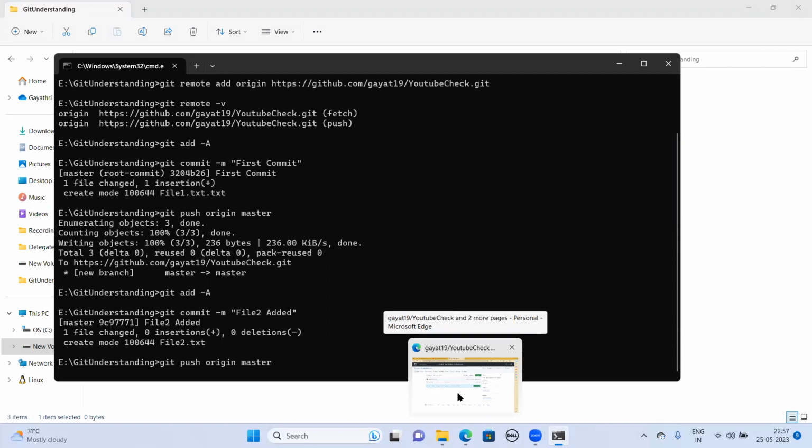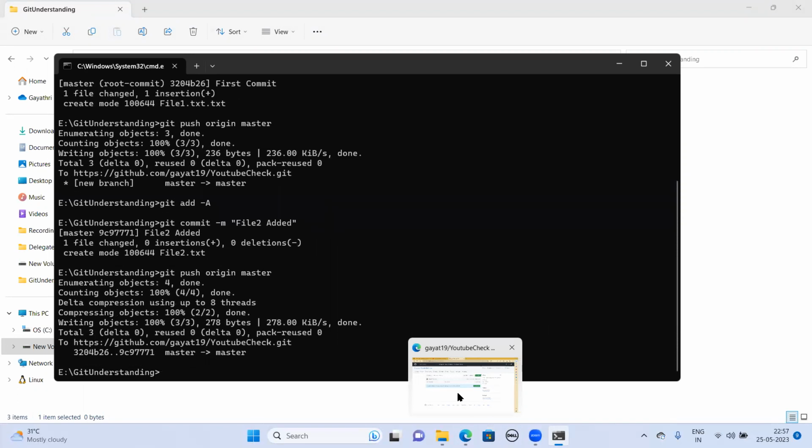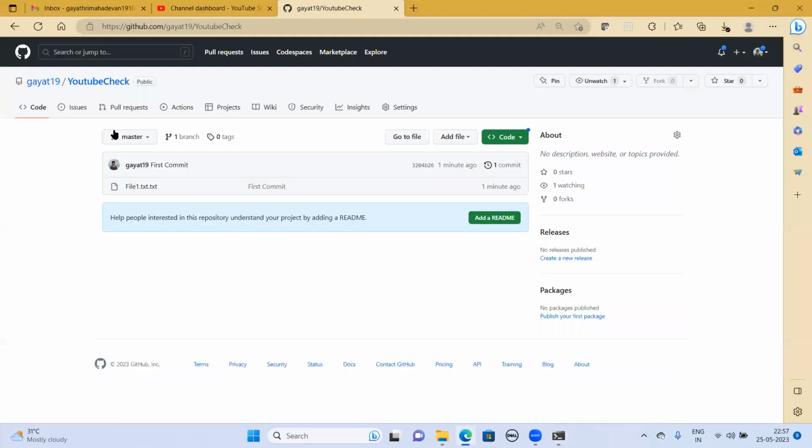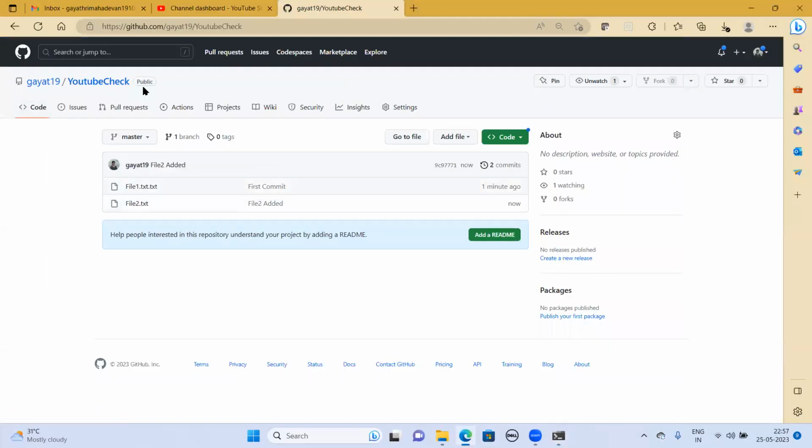That's pretty much it. You just have to say git init and then git remote add origin for the first time, and then go ahead and just use git add, git commit, and git push all the time. See it here? There we go. We're all set and done.